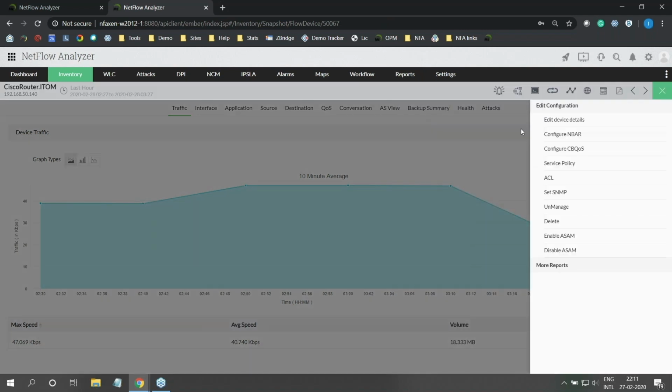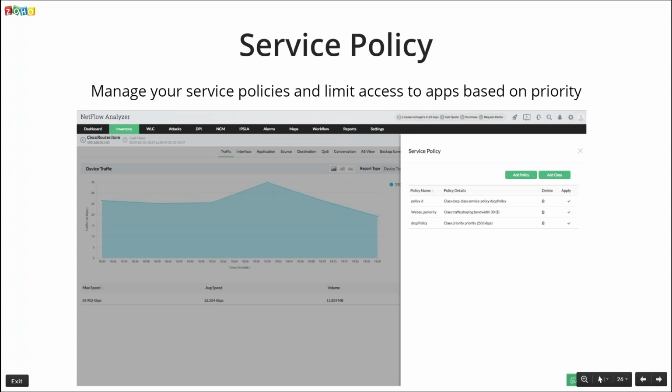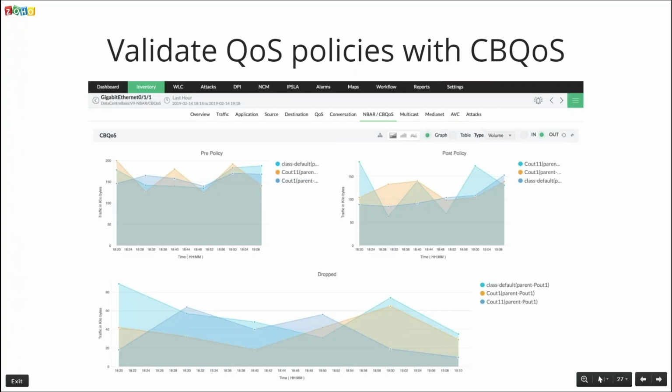And let me show you one more thing. Once you set up the traffic shaping, you can also validate the quality of service policies with the class-based quality of service. You've already set up the class, right? The one that we set up right now. So actively, we are going to shape the traffic. And how you see the change is by looking into the CBQoS.